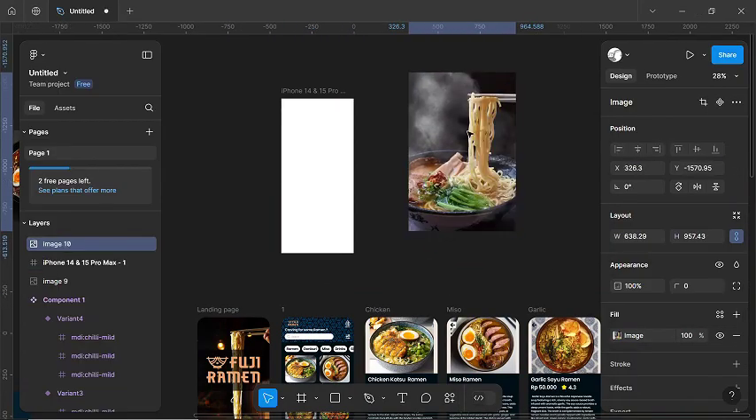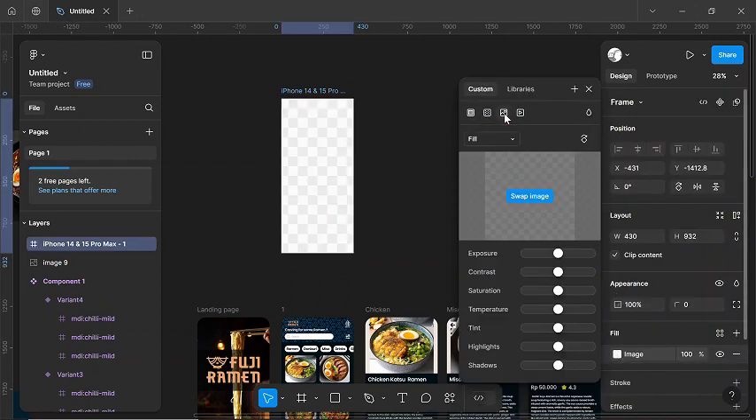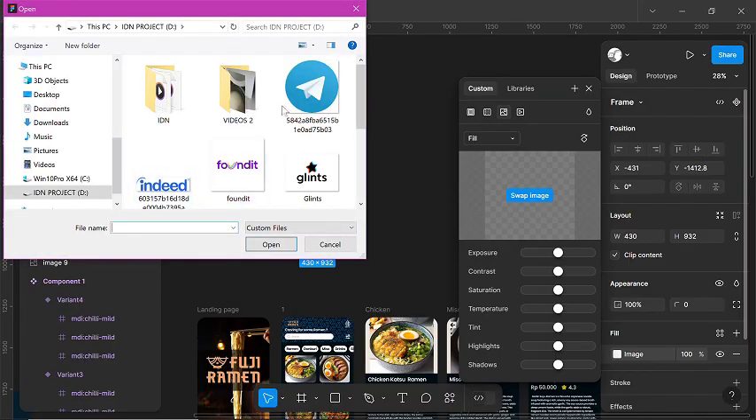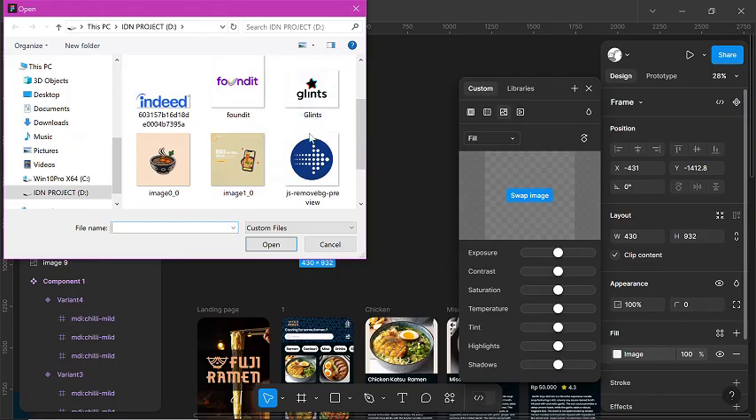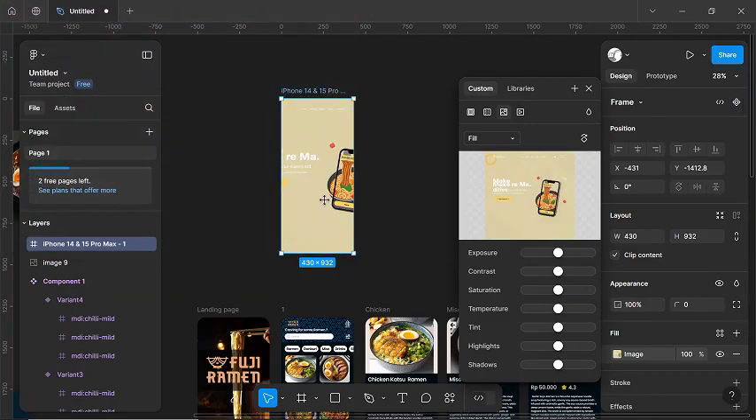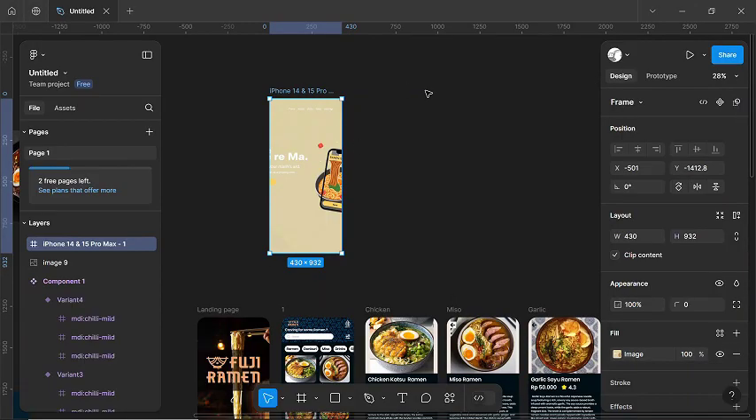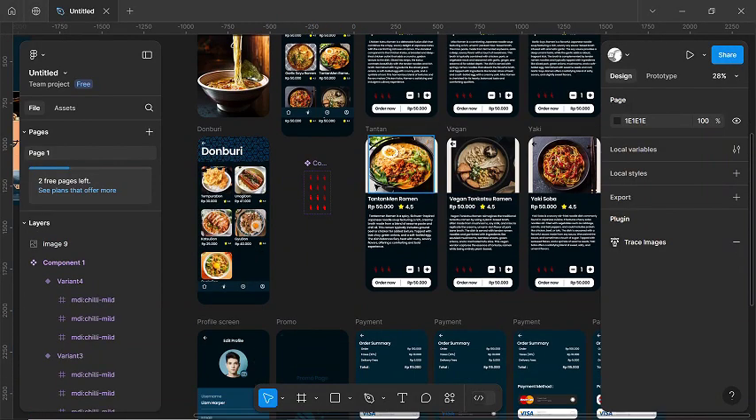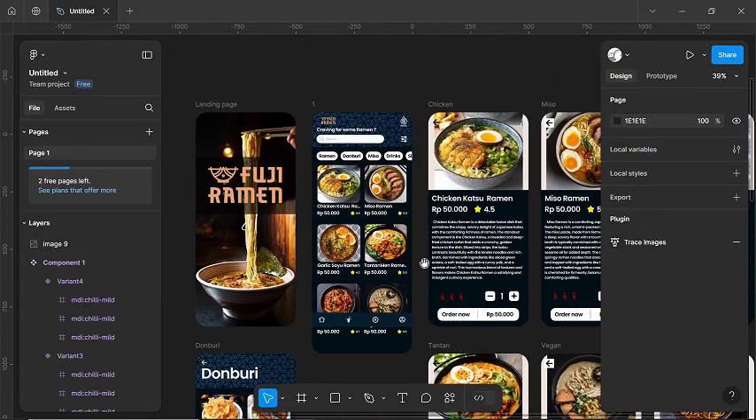You could also do this image or swap image. So maybe there is an image that you have downloaded. You could, for example, let's try this one, and there you go. Now let's get to the next.